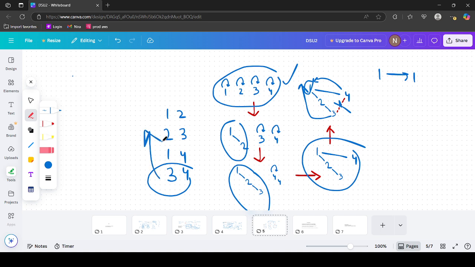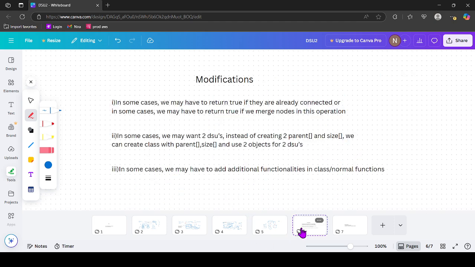So in this way we can solve some very basic questions using DSU also. And what are some code modifications? In the previous video we discussed the code for find and merge, and there are many requirements where we have to modify the code. In some cases we may have to return true if they're already connected, and in some cases we may have to return true if we merge nodes in the operation, which means that they were not connected before.